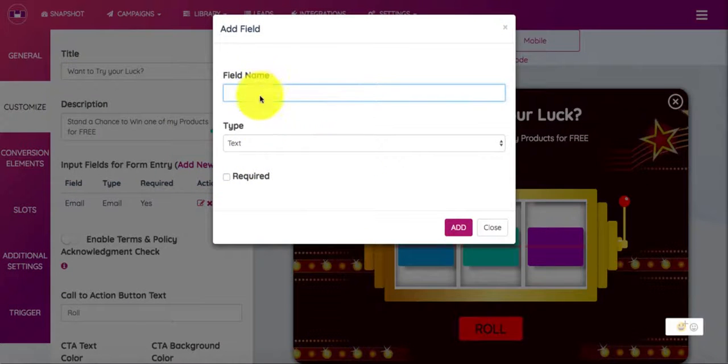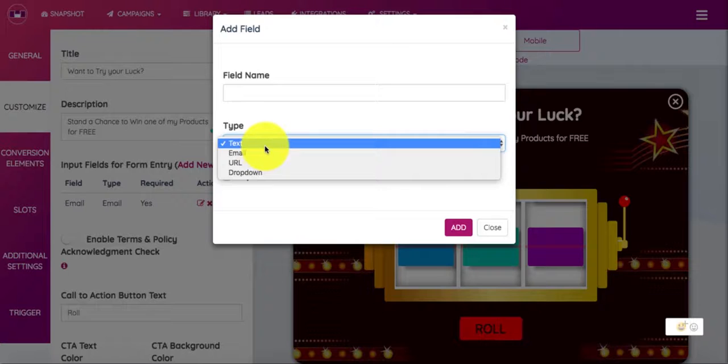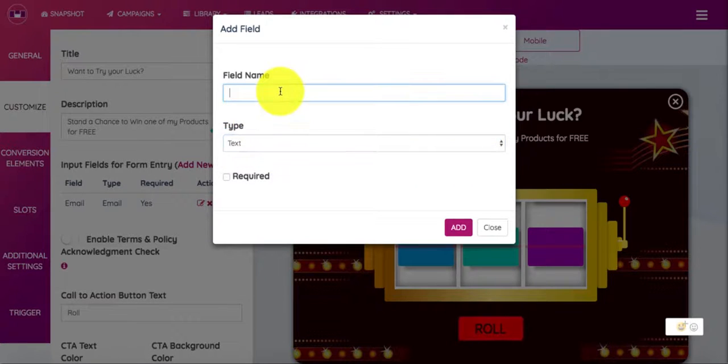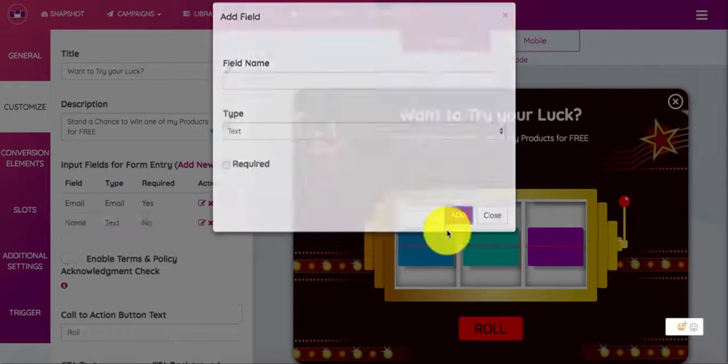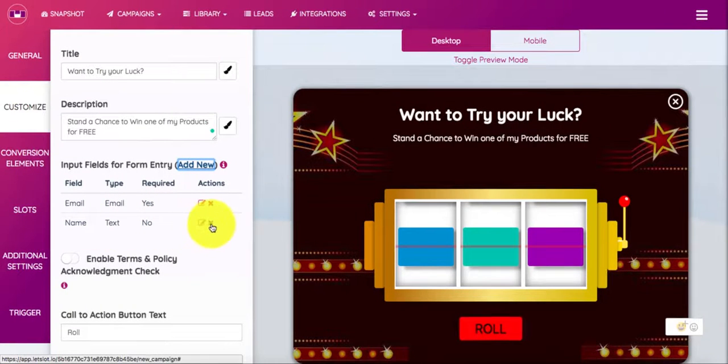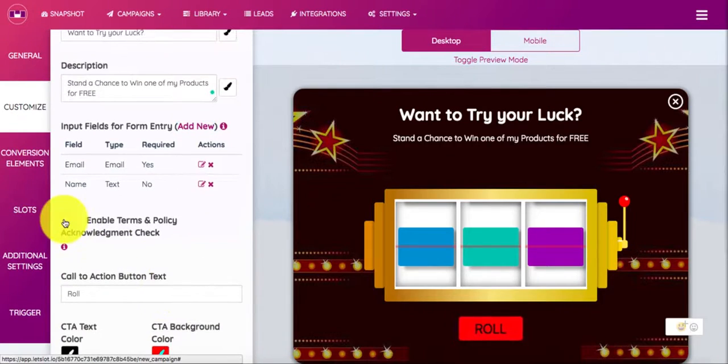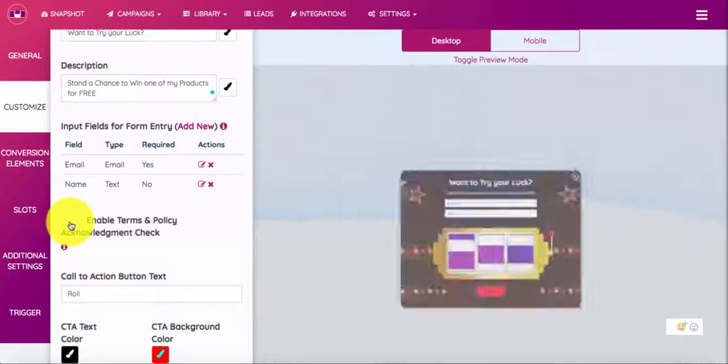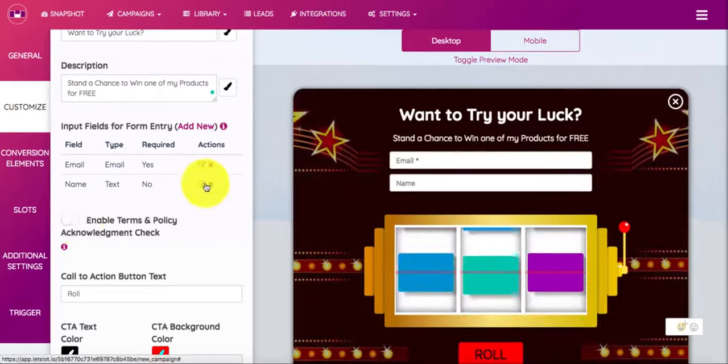Then we could also say if you want to have a drop down, or you want to have a text field for name. You could just say that it's required or not. Now as soon as you go ahead, you could also enable terms and privacy conditions or not. It's up to you whether you would like to have that or not.